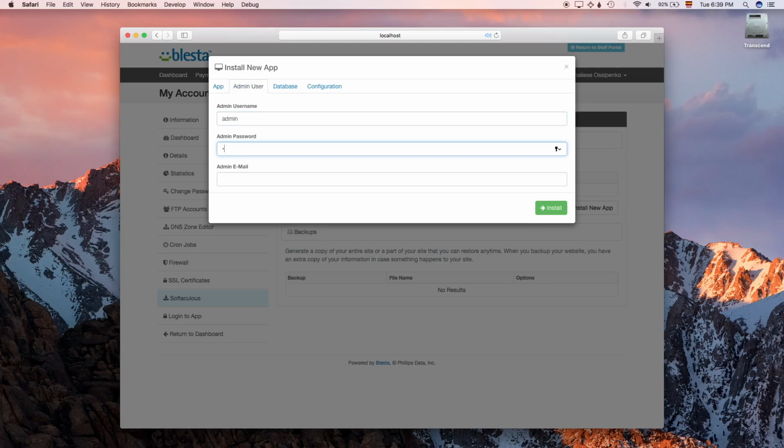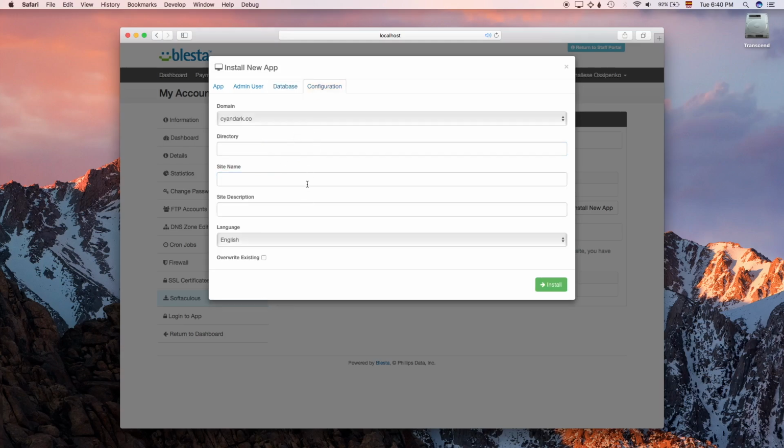In the second step of the installation wizard, you must enter the application administrator account data, like the username, password, and the email address. In the third step of the wizard, the database data is required. The username and the name of the database entered must not exist previously in the account. And finally, the last step, you must choose the domain or subdomain of the installation, the site directory, the name and the description of the site, and finally the language of the site.